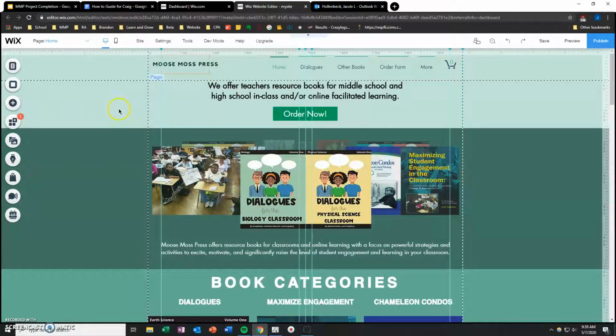So here we are on this page, and this is your home screen. This is a home screen for moosemousepress.com. And so some of the main features that I would use is simply editing text.